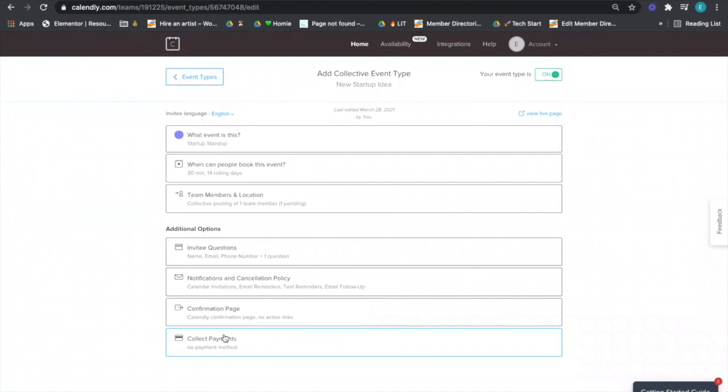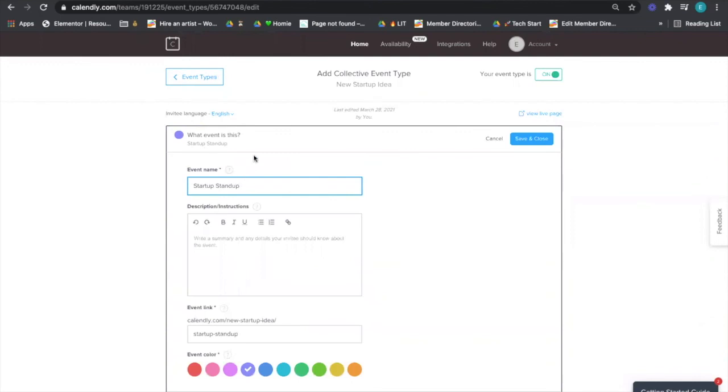This was the internal meeting. So I'm not going to really collect payments from when folks want to set that up. But again, you can design this however you want it, right? I set this up so it's called Startup Stand Up, and it's a meeting between startup founders, right?